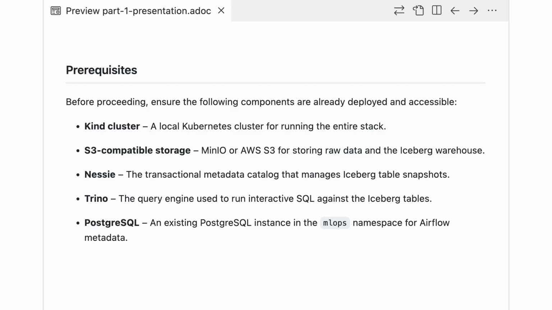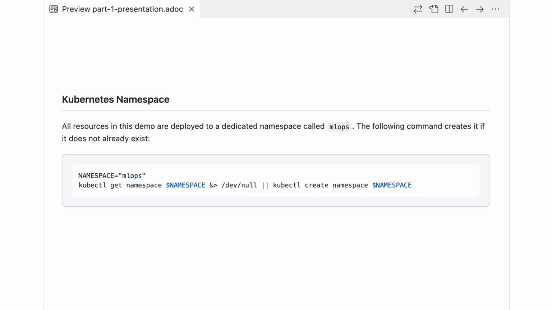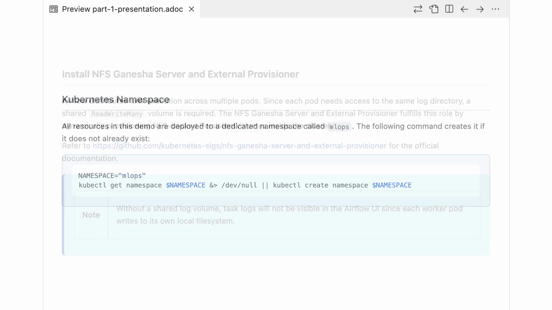A kind cluster, S3 compatible storage such as MinIO or AWS S3, Nessie, Trino, and an existing Postgres instance in the MLOps namespace for Airflow's metadata database. All resources live in a namespace called MLOps. The setup command checks whether the namespace exists before creating it, making the script safe to run multiple times.